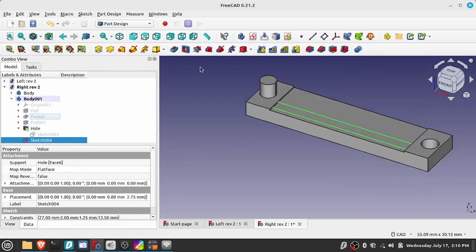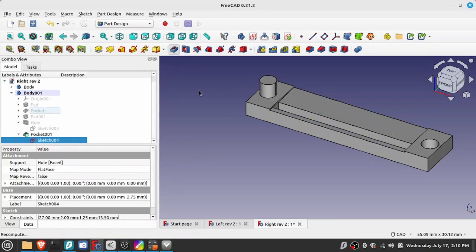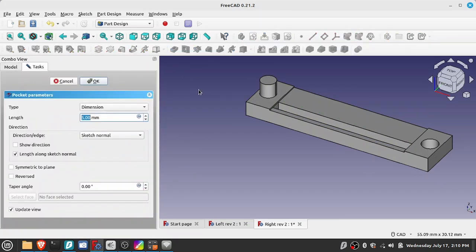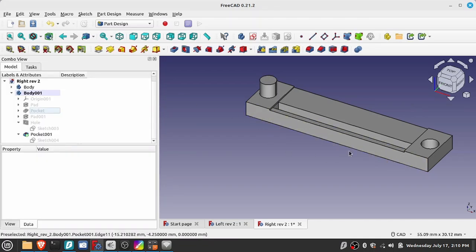And now we want this to be a pocket. So we're going to click pocket. And this pocket depth is going to be 1.75. Right here, this number right here. It says length, but it's actually going to be depth, 1.75. We're going to click OK. That's going to set our depth correctly.